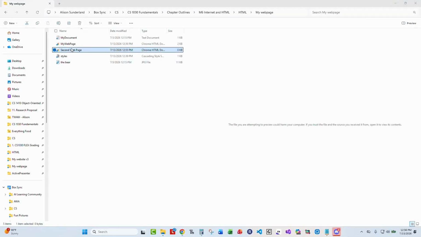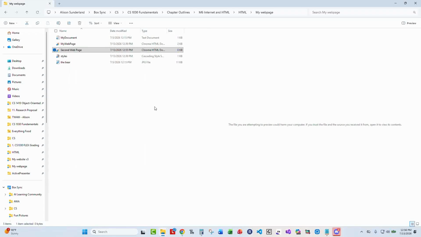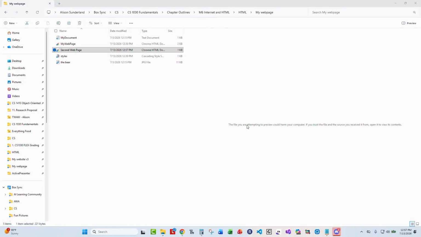So I'll come back to the folder that has my second web page in it. If I open it with my notepad, I'm going to add some things to it. I'll put at the top that it's a doc type HTML. I'll add the opening and closing HTML tags. I'll have a header and a body. Inside of the header, I'm going to put a title. This is my second web page. And in the body, I'm just going to put a header 1 and a header 2. And then I'm going to save that and see what it looks like.